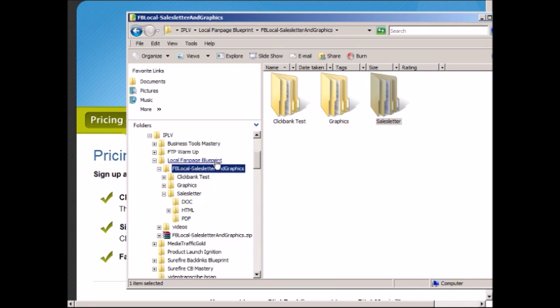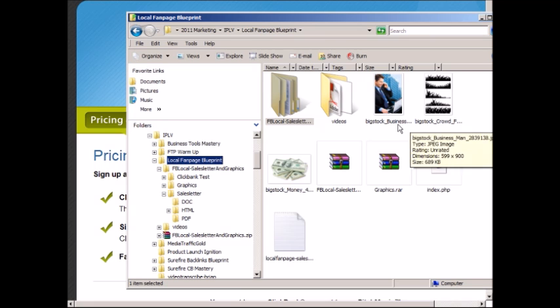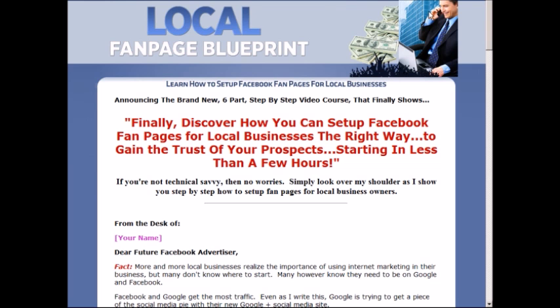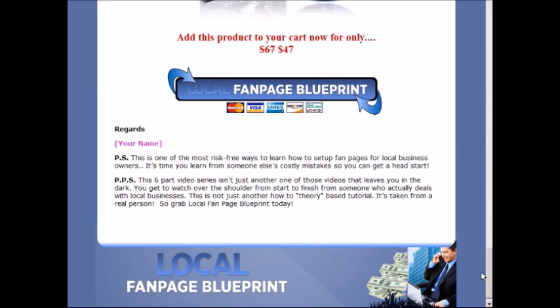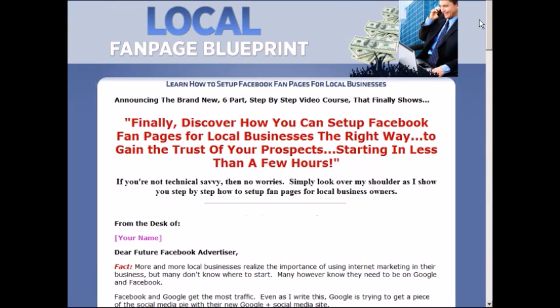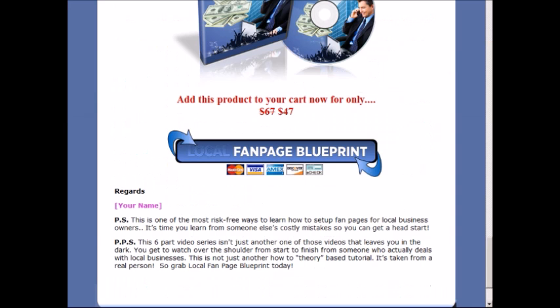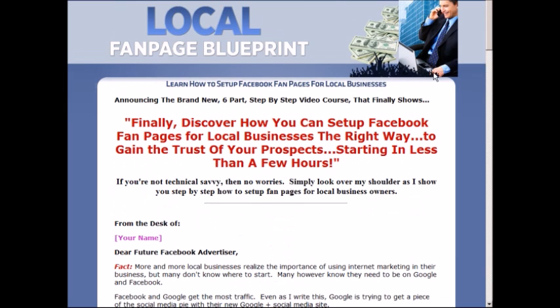It's a local fan page blueprint video product, and this is what the video product looks like. This is the sales page, and it's pretty much done. Now you can use Pitch Magic if you want. I'm just going to use this as an example to go through and make sure that it is ClickBank compliant, and so that you can see for yourself what you need to do.